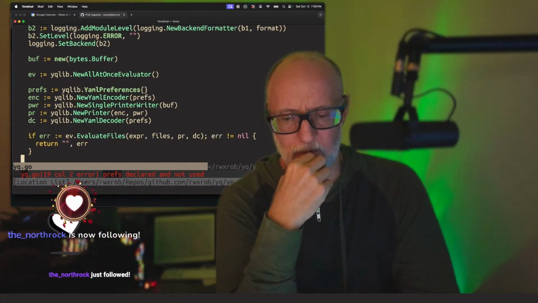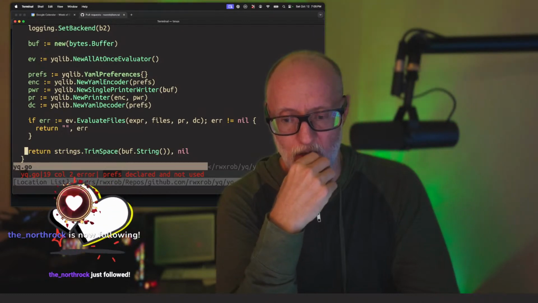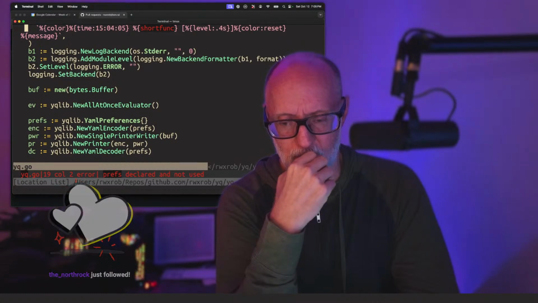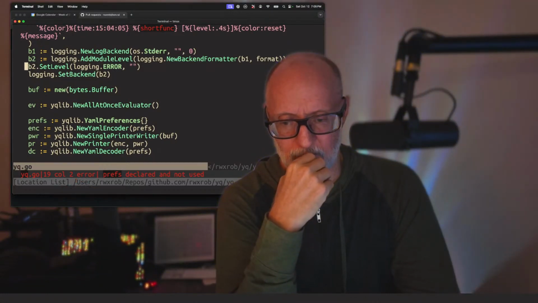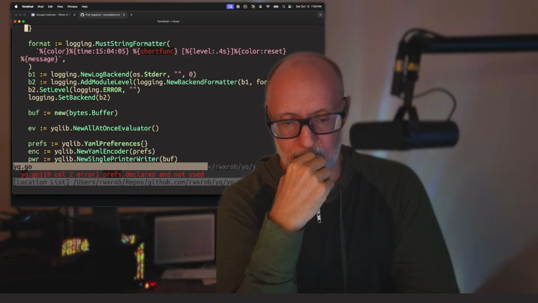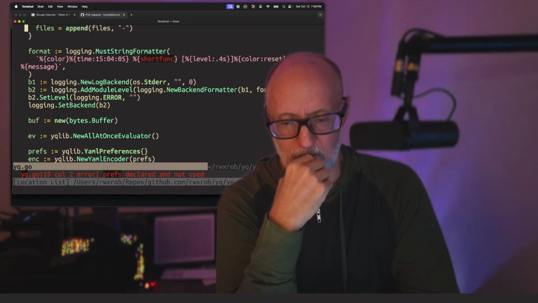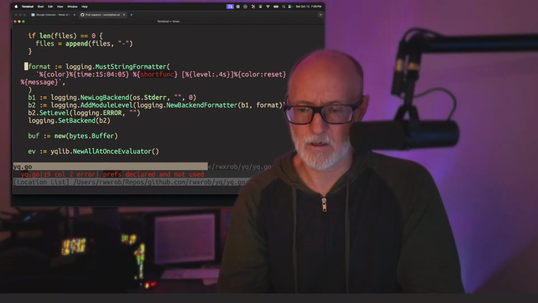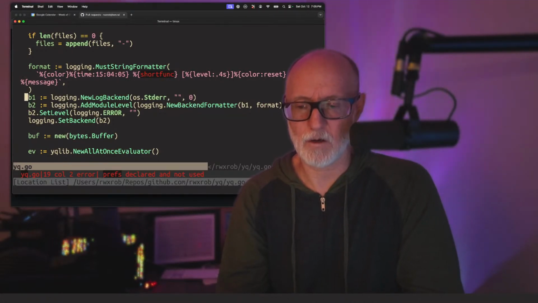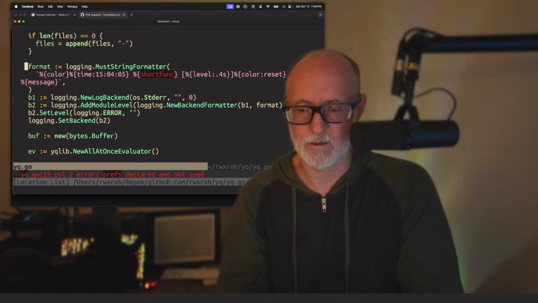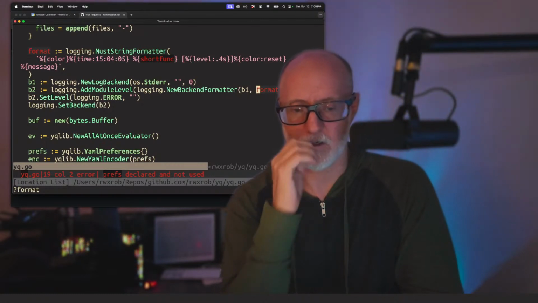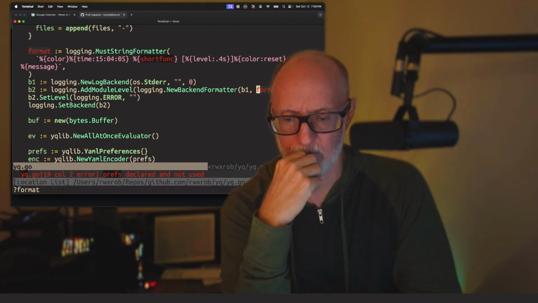I think I might be able to drop the logger now. That would be awesome. Oh my god, I hope I can get rid of it. New logging backend format. I think I can get rid of this. Oh, no. See that? Logging must be formatter. Format is used someplace. Logging new backend formatter.